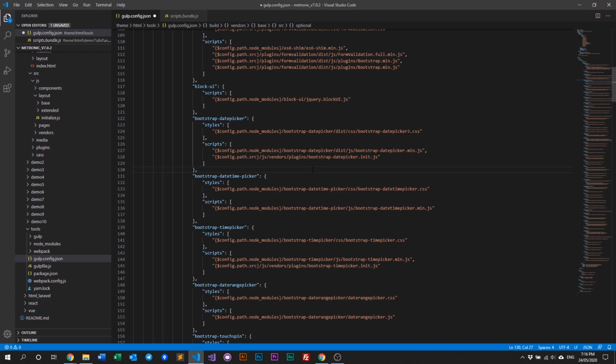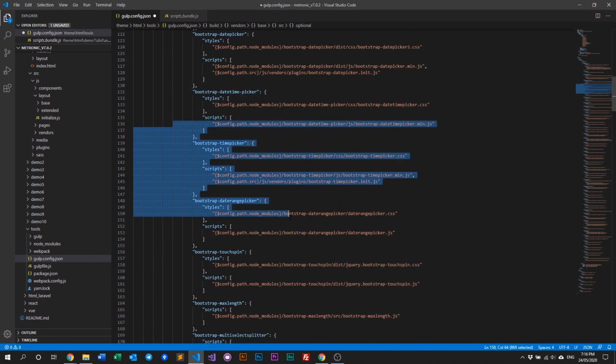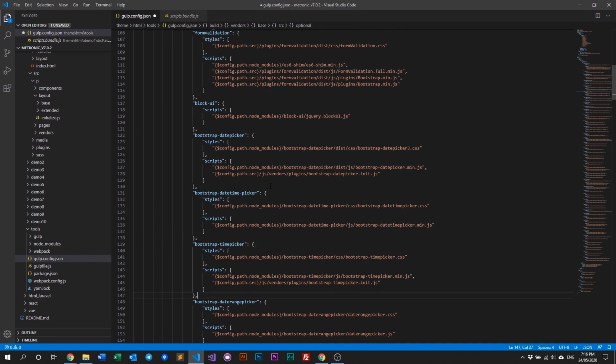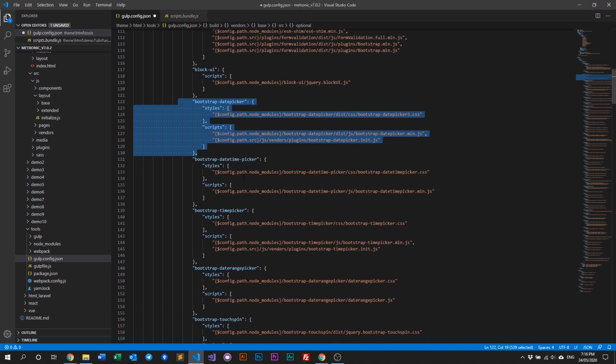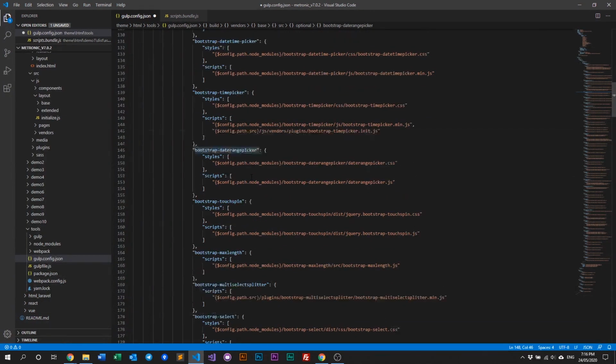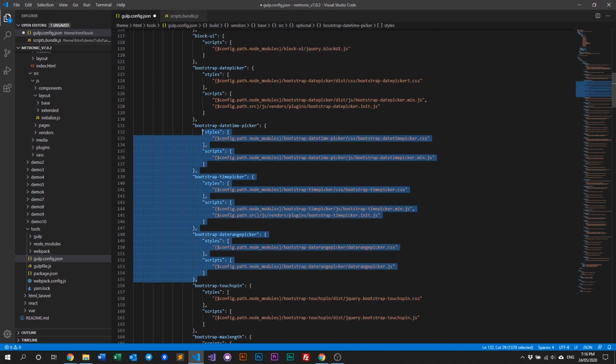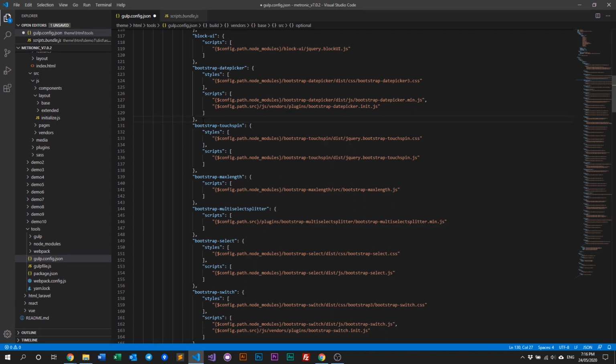So in your project, let's say you're building a project and it does not need so many pickers. Yes, you maybe need a date picker, but you don't need a date time picker, you don't need a time picker, you don't need a date range picker. What you can do is select all of this and delete. And it disappears completely from your project assets the moment you run the Gulp command.